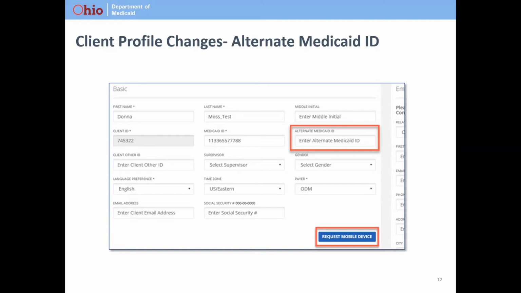This may mean that you should go back to existing client profiles that you have in place and add this in if you had already been using EVV prior to phase 2.